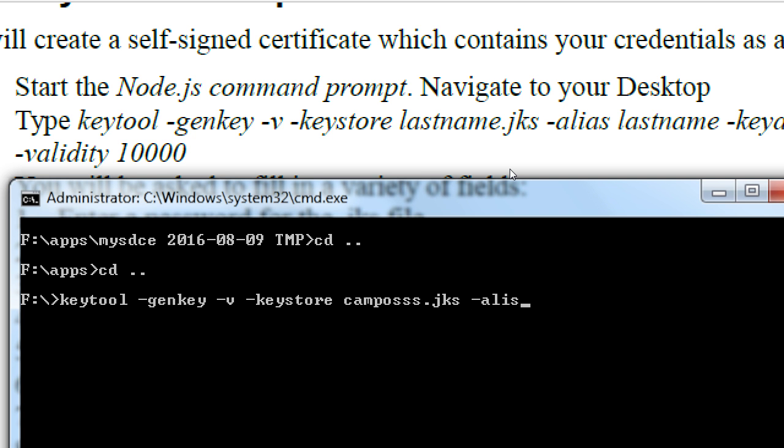Space dash alias. A particular keystore file can have multiple developers in the file. So everyone's got their own key to sign an app. It's an alias. It's an individual key on the key ring. The key ring is the keystore file. Just like here, I've got way too many keys on this keychain. The whole keychain is the JKS file. This one key to open this one room is the alias. So most likely for yourself, it's just your last name again.